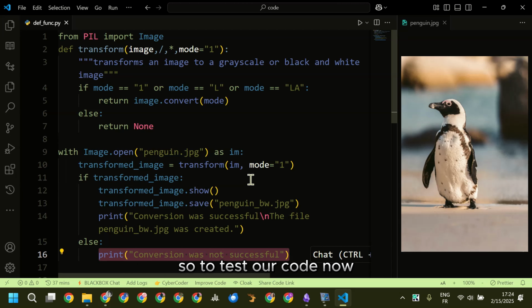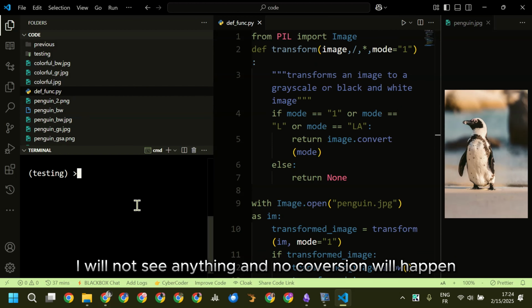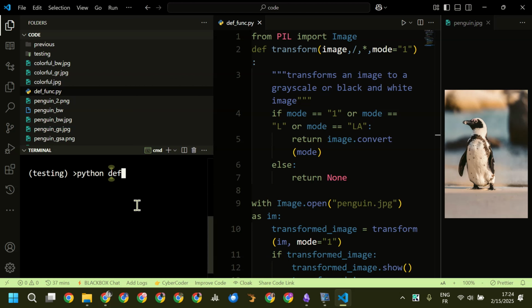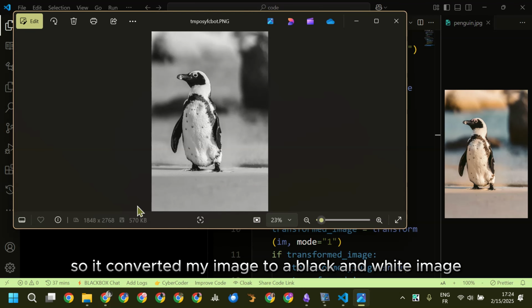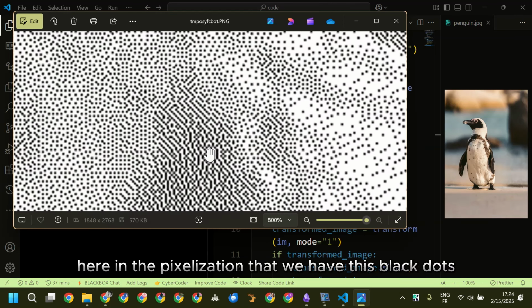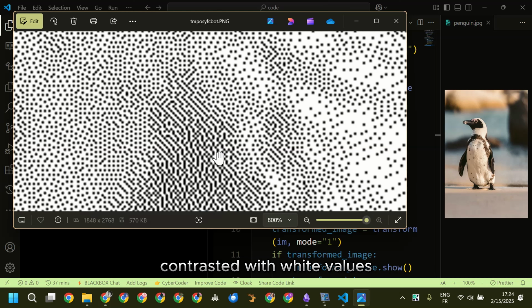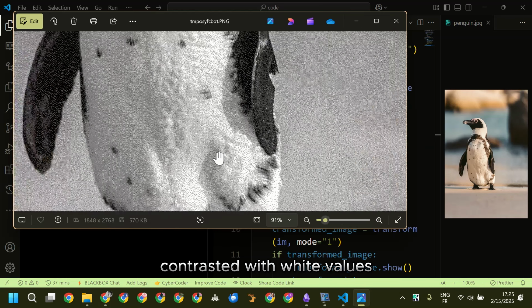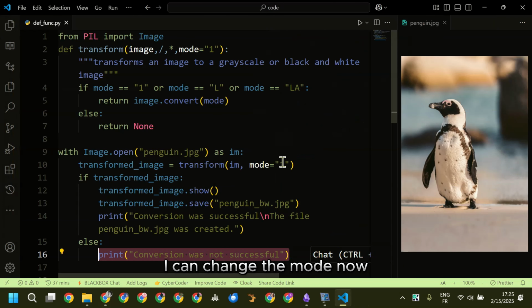So to test our code now, I will also have to run it, because if I don't run it, I will not see anything and no conversion will happen. I will simply write python deffunc.py. So it converted my image to a black and white image. You can see here in the pixelization that we have these black dots contrasted with the white bulbs.